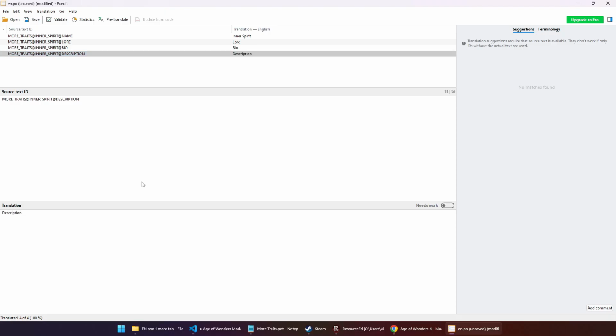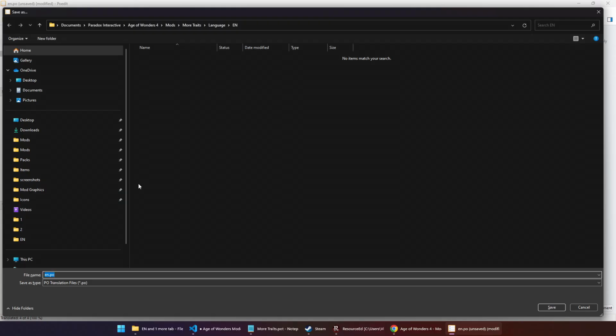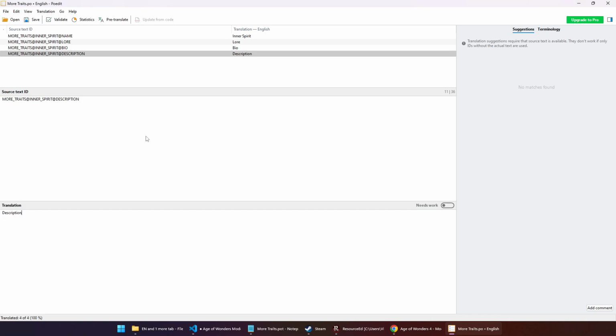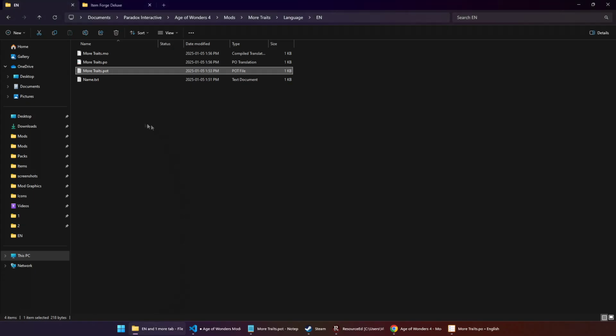I'll hit Control S to save, and it's going to ask where to save it. So make sure that you're in your mod language folder and just call it the same thing, more traits. If we go back to our mod, we created the .po file, the translation file, and then the compiled translation.